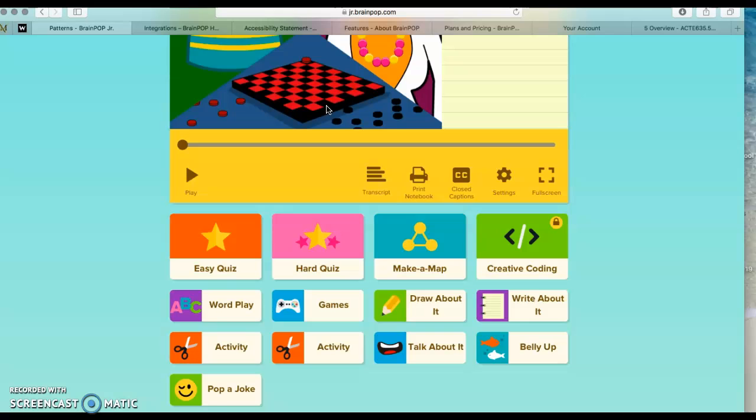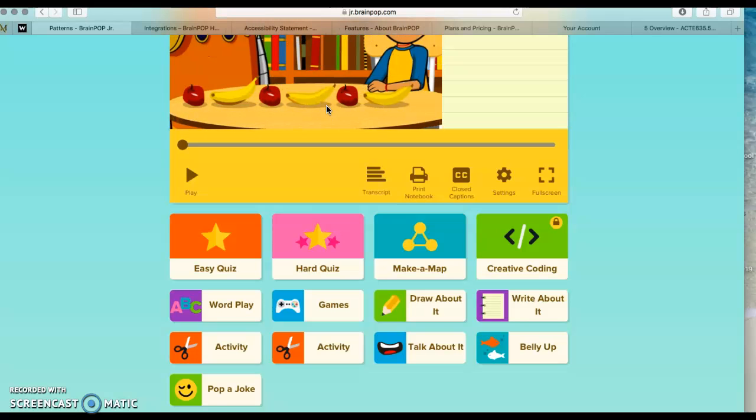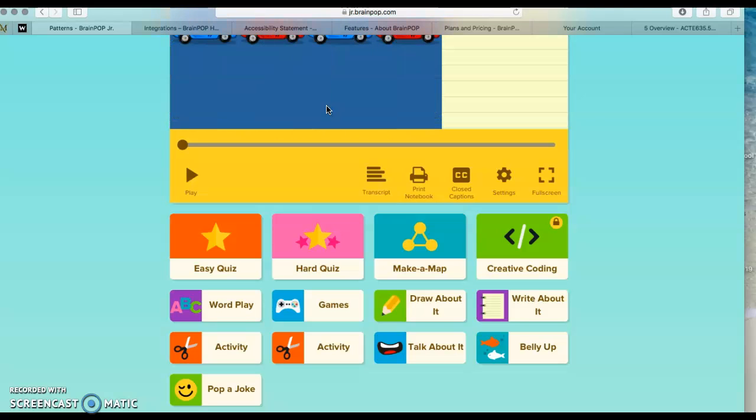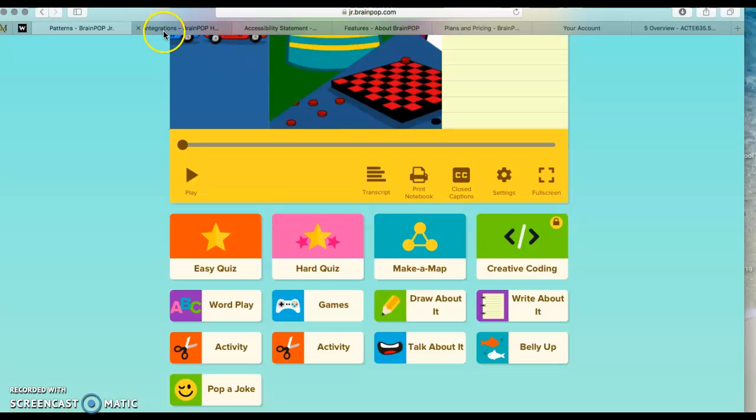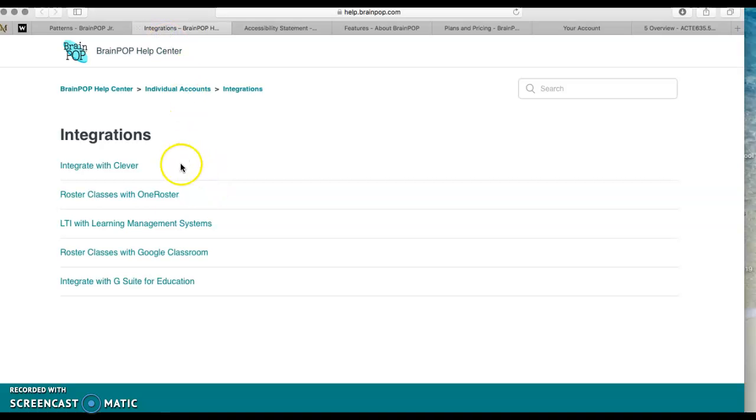And then adaptive engines. So the learning management system utilizes data to create personalized learning paths. BrainPop is integrated with G Suite and Clever. As you can see, here are the integrations that they have. I did find that if you have an LTI 1.0 integration with your learning management system, there is an option for you to also use that.